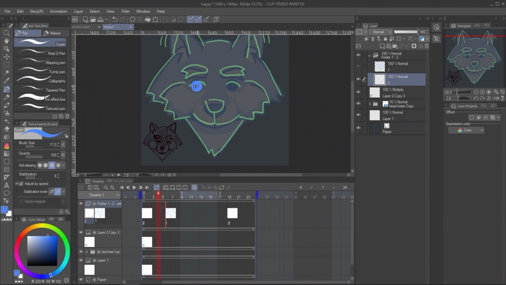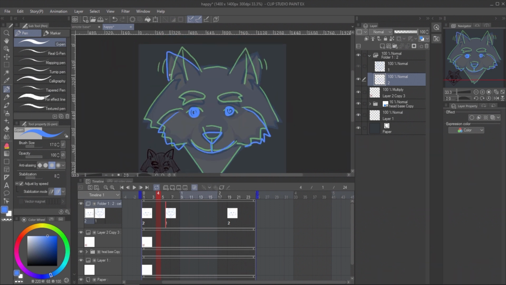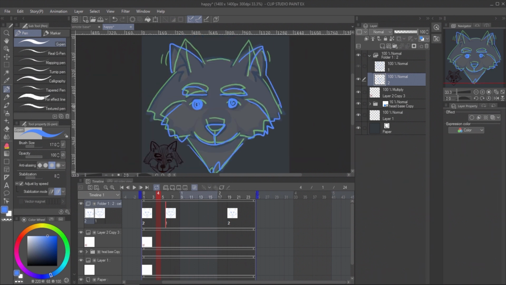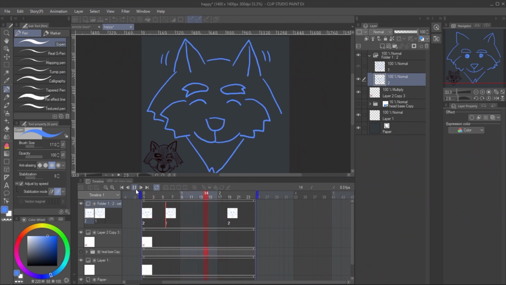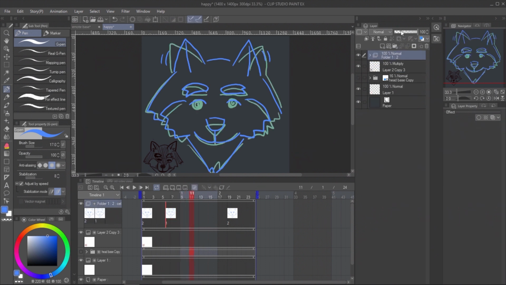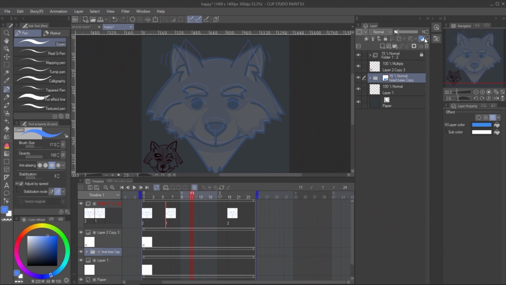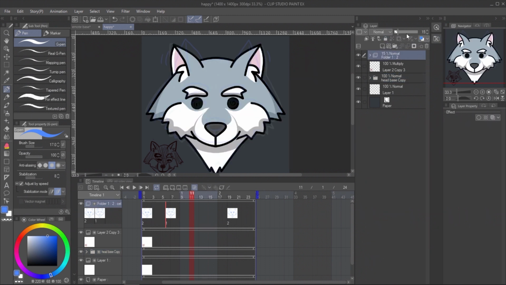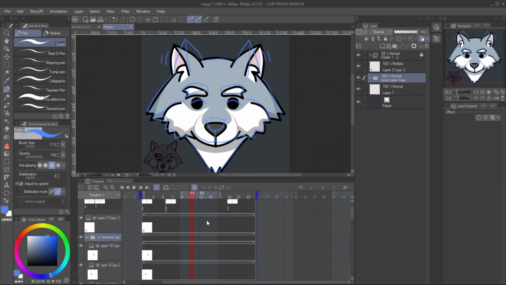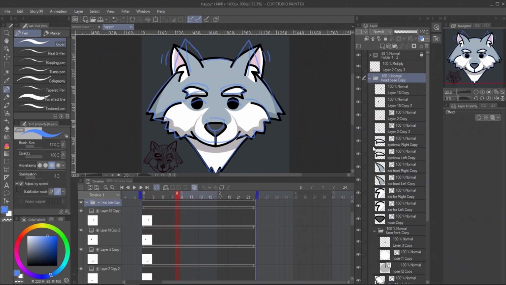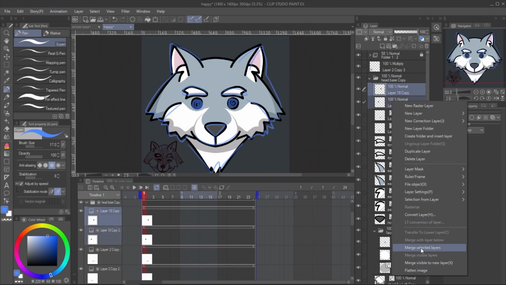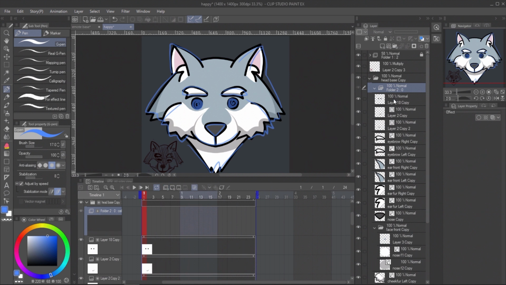Enable onion skin to make it easier to draw. When it's done, move it to the top layer and adjust the opacity. For the eyes, we animate with an animation folder because the shape totally changes, so it's better to animate with the frame by frame method.